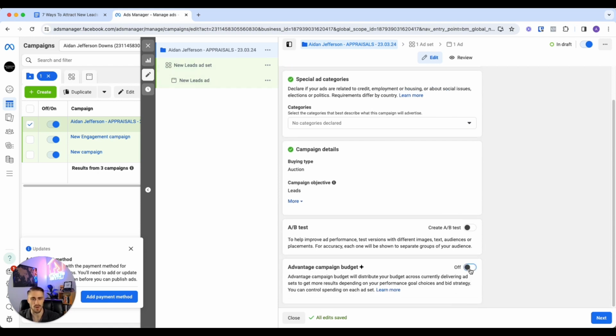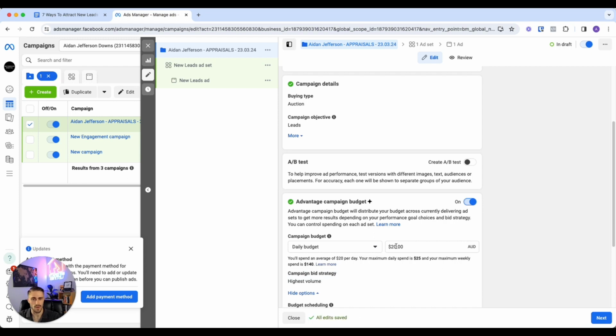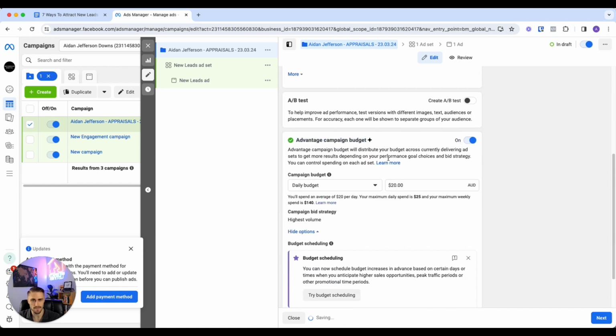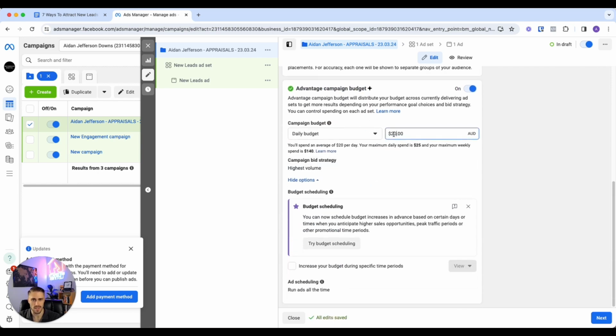We set our budget on this level, which is what we're going to do here. So we're going to select this advantage campaign budget, turn that on, and now we're going to set our daily budget. I'm setting that at $33 a day. You can set it somewhere between $20 and $33 a day.